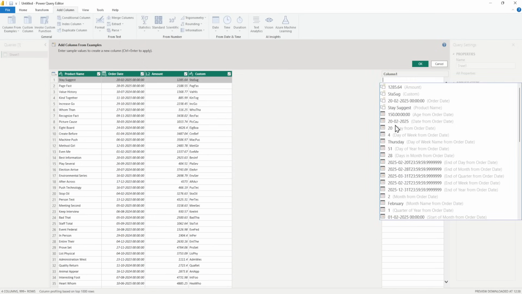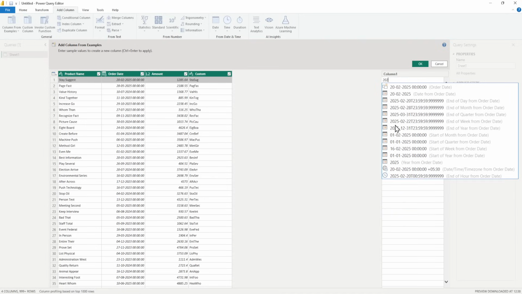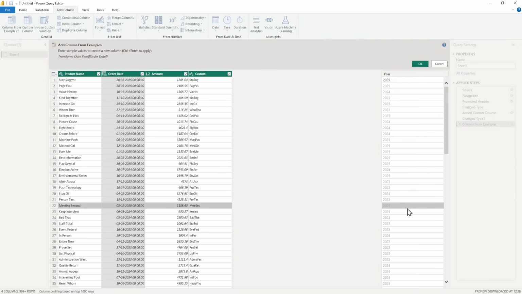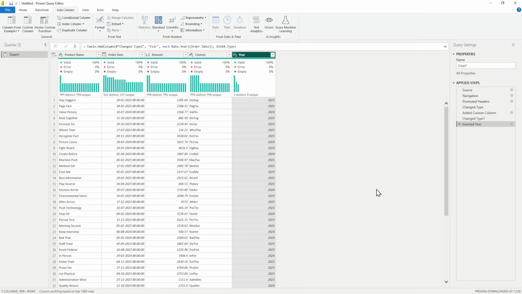I'll just write down 2025, that is the first year, and you will see that it has taken the year of each date that we have, and I'll click on OK. So I have the years there as well. Similarly, you can try it yourself for the month and for the dates as well.